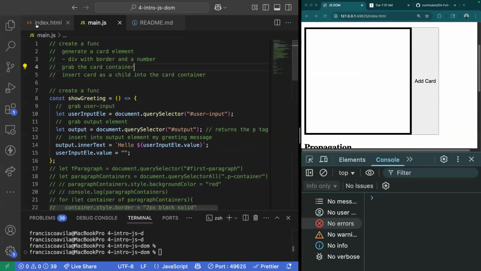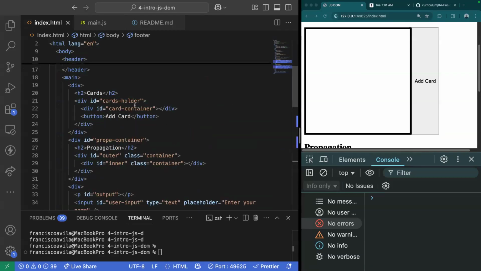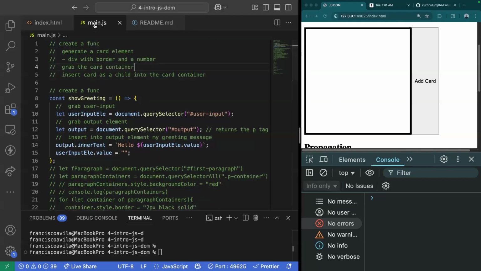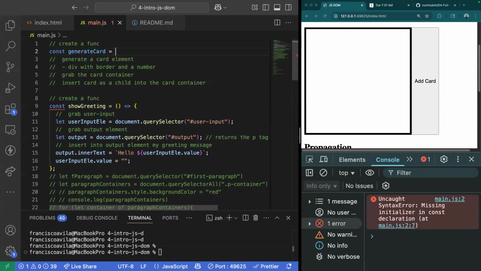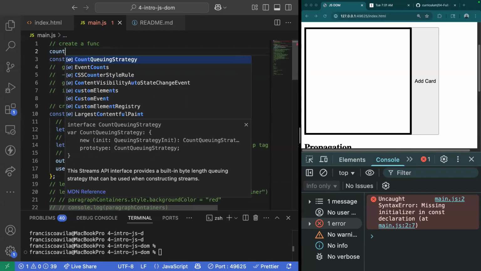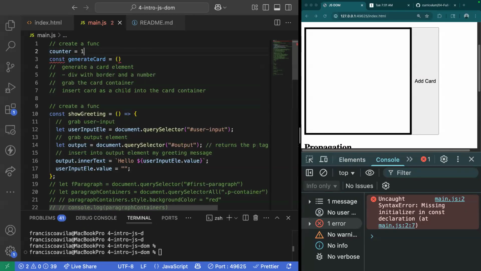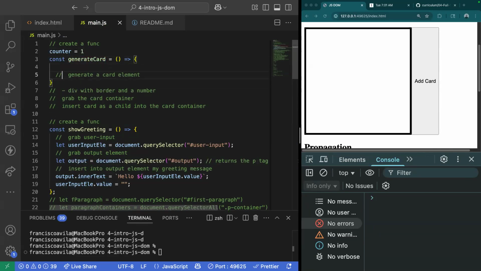All right, so let's take a look at this HTML file here. So here I have my card container, which is an ID, and I have a button for being able to generate a card. So the easiest part is being able to grab the card container. So let's go into creating our function, generate card. And I'm actually going to make a global scope variable named counter. I'm going to start off at 0. And here, inside this function, I'm going to generate a card.